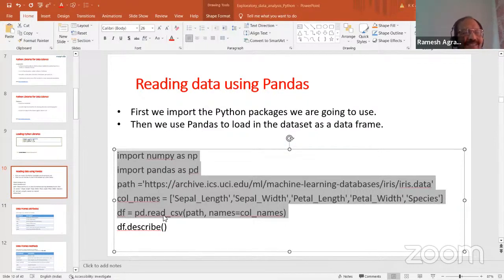So you will get something like this. Okay. I think you are getting these. So when you type df.describe, this will give you the count of each one of the sepal length, petal lengths, sepal widths, petal widths. Then what is the maximum value of each one of these variables?